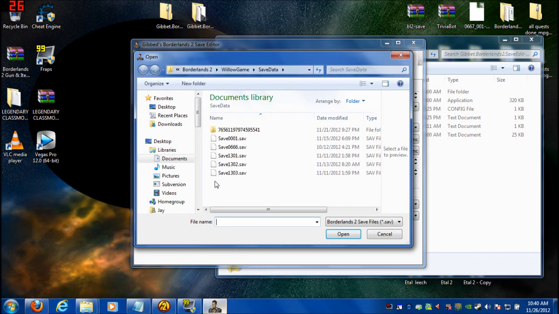You're just going to click open. You're going to go to your save data folder, which for me is in my Documents. So User, Documents, My Games, Borderlands 2, Willow Games, Save Data. You're going to see a bunch of numbers. That's just where your folder is, your personal ID for all your saves. So we're going to go to save 0003. That's my Mechromancer.